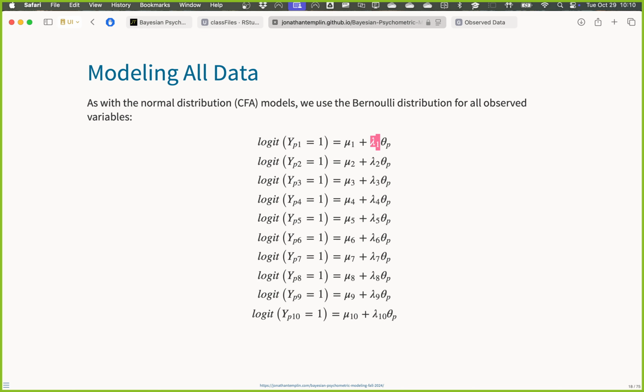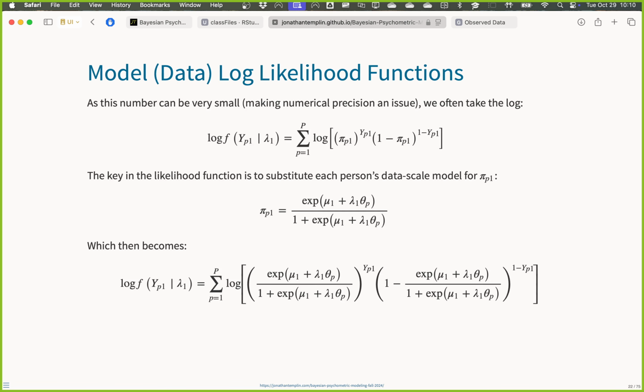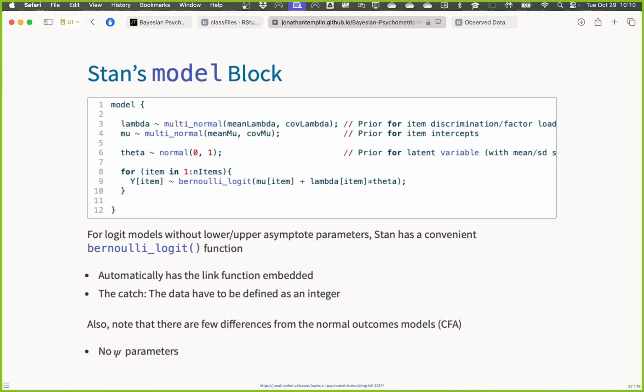Well, in that case, they're the same. It's not always the case that it's the same. But when we fix the scale of theta by specifying that theta is normal with a mean of 0 and standard deviation of 1, that really sets how many units a standard deviation is, right?